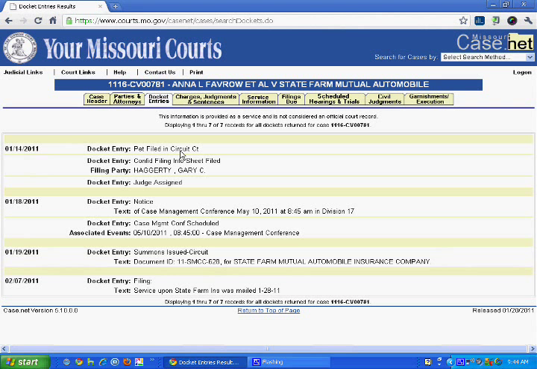But you can see that on the 14th of January, the petition was filed in the court. You can see that the attorney who filed it is listed here, and the judge was assigned. You can see that a case management conference is scheduled for May 10th, 2011 at 8:45. And you can see that a summons was issued, and then it was served upon State Farm Insurance by mail on February 7th, 2011.